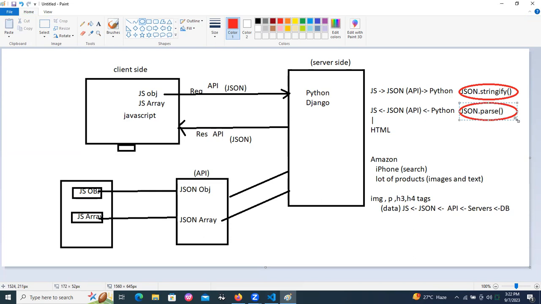Now tell me, what is the importance of the stringify method? Very simple, straightforward. JS converting to JSON. JS object converting to JSON object. JS array converting to JSON array. What is the importance of the parse method? It is converting JSON to JS. JSON object converting to JS object. JSON array converting to JS array. Then only I can show my HTML content.